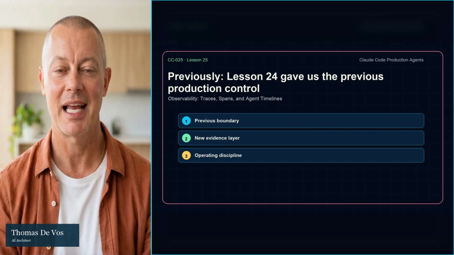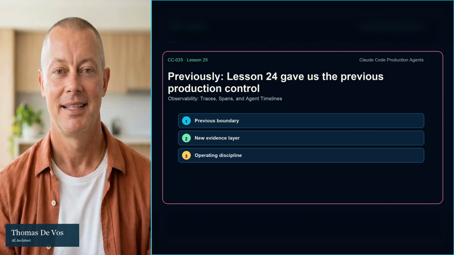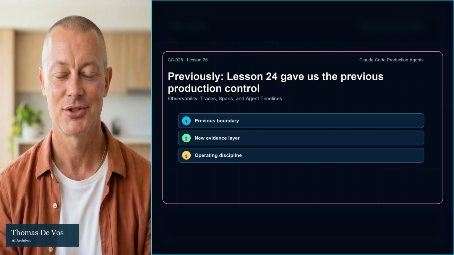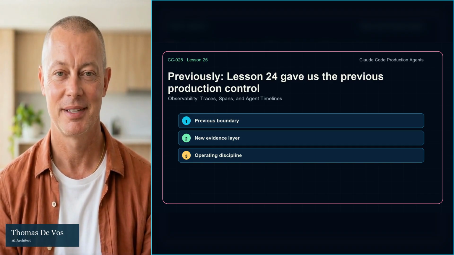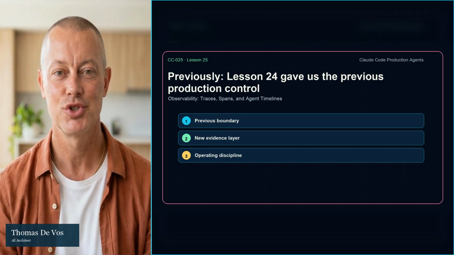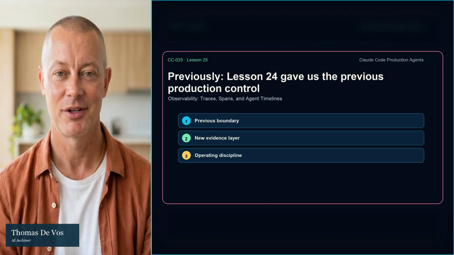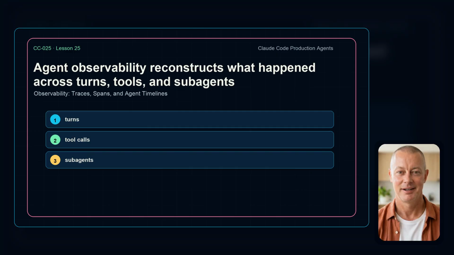Lesson 24 calibrated the judge. Now we need the raw operational story underneath the judgment, the sequence of decisions, tool calls, sub-agent handoffs, approvals, and alerts that production teams can inspect.